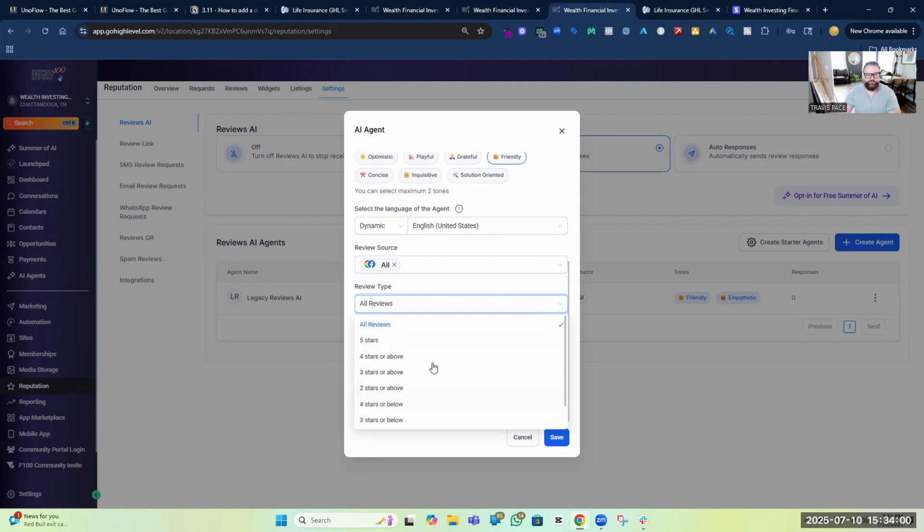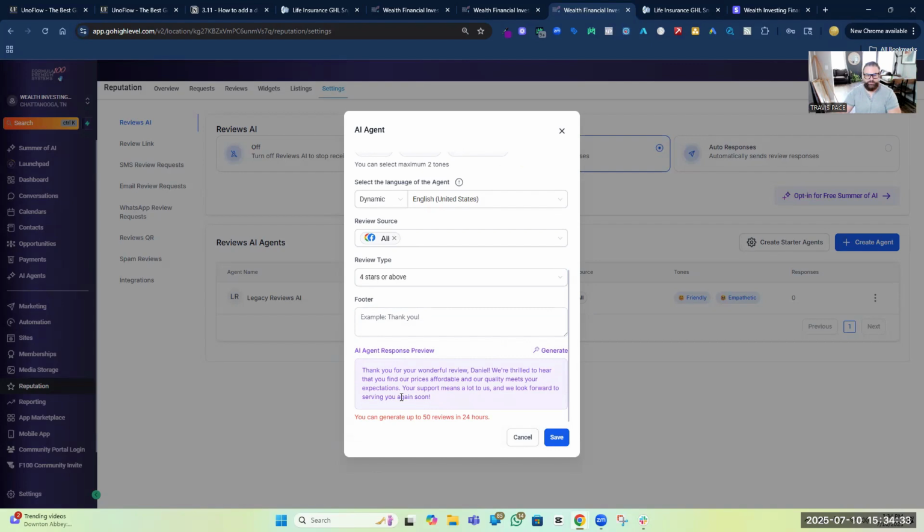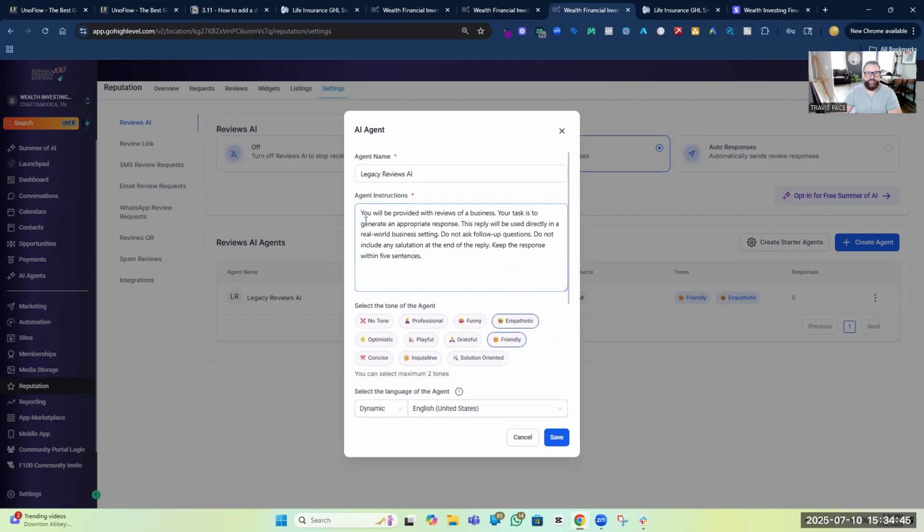So what we do for this one is if you're going to accept that a 4 or 5 stars is a positive review, then we turn this one on for 4 or 5 stars above, which means if they rate you at a 4 or a 5, you're going to say something positive back. And you can test this out by hitting generate. Thank you for the review. We're thrilled.